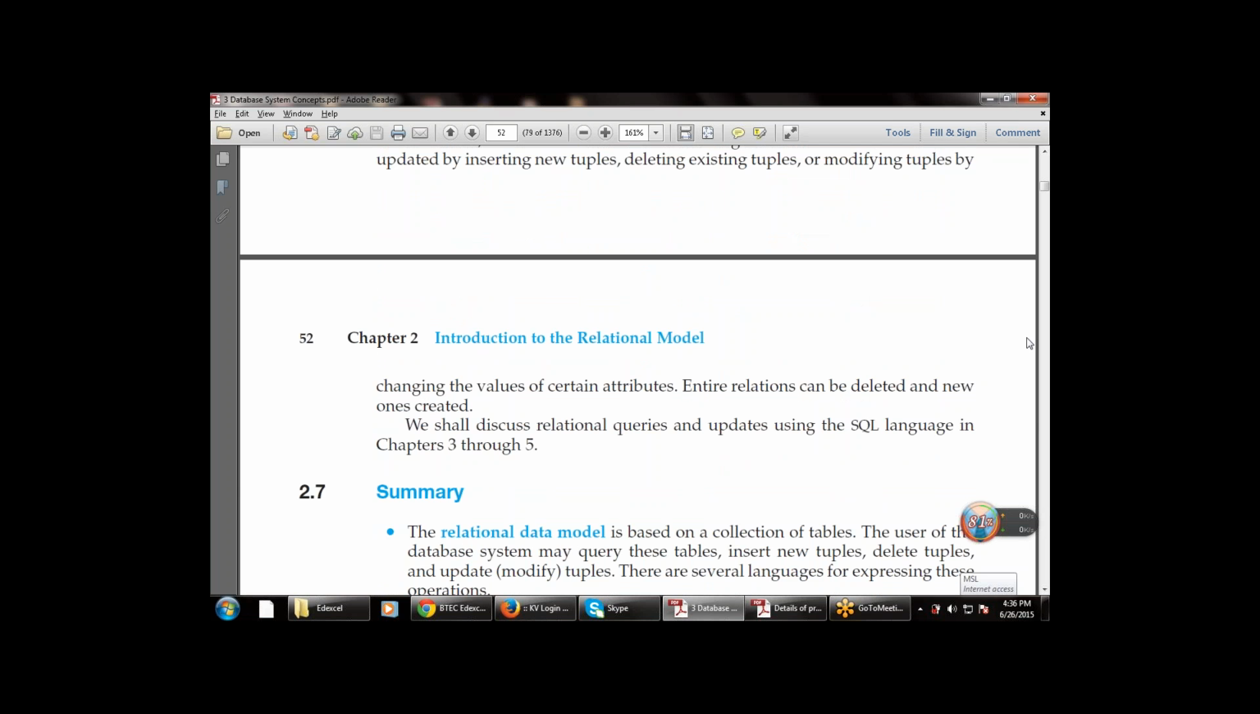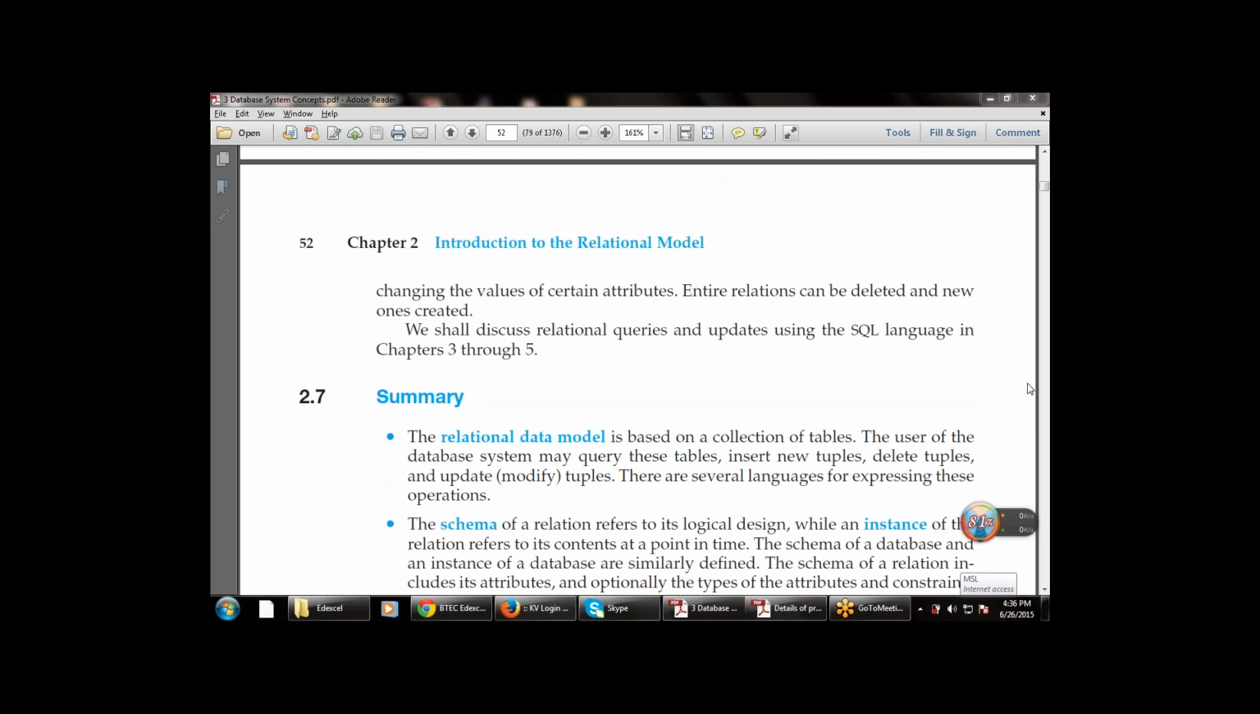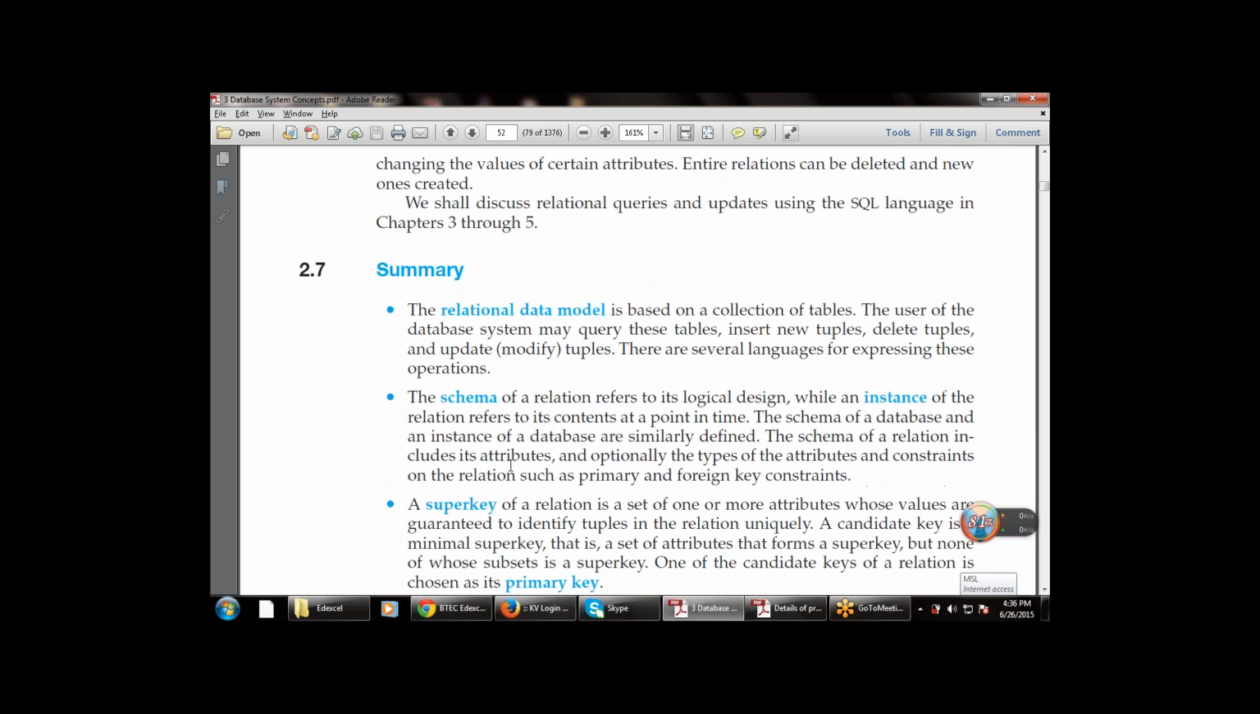Then we have studied the summary also, that is how to do the summary, or what is the crux of this chapter, that is the usage of this chapter. So the first point says the relational data model is based on the table. The second says the schema of a relation defines the logical design of the table, while the instance of the relation refers to its content at a point in time.